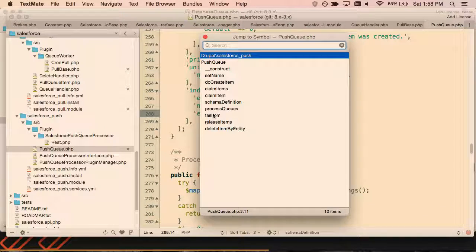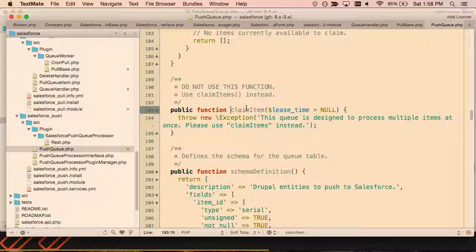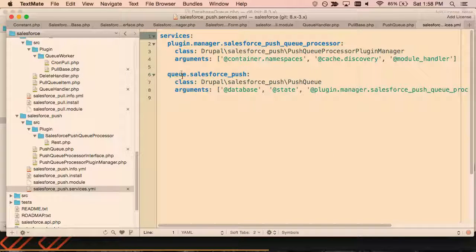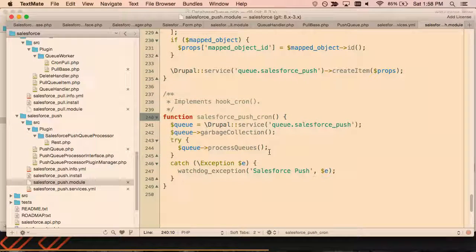So now when I do claim item, well, I don't do claim item because I'm doing multiple, right? So I'll throw an exception here just to make sure that nothing goes wrong. Instead, I've implemented a service, which is this push queue, and I'm calling that service on cron, just run process queues. And this is just lifted right from core cron or system cron that runs the same service on the core database queue. It looks nearly identical.